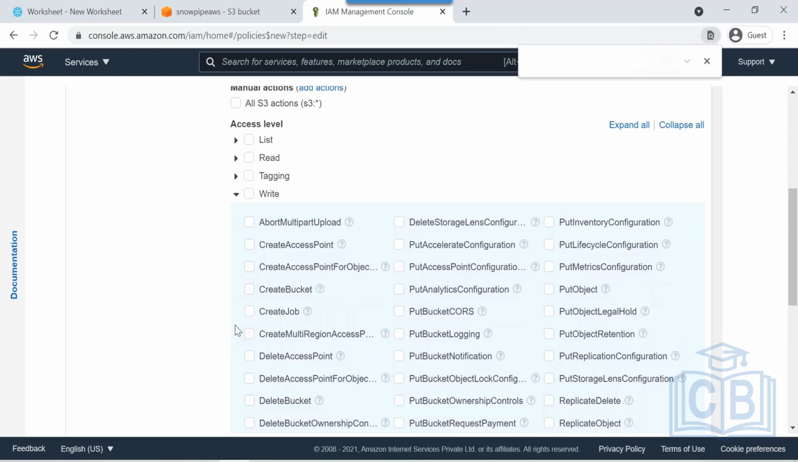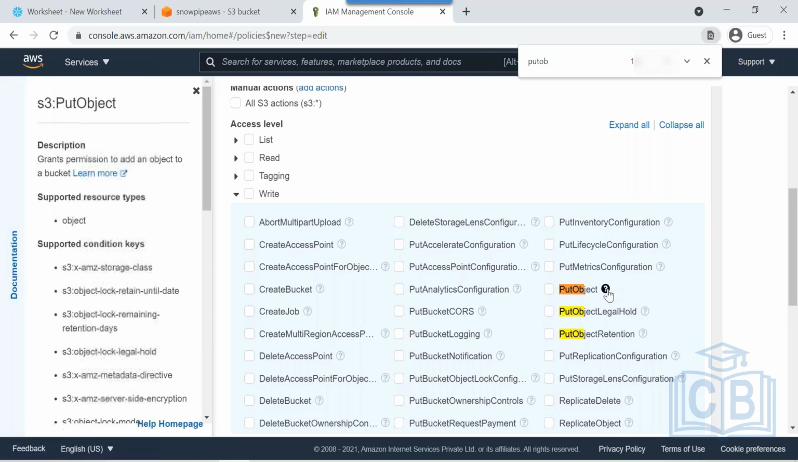In order to write the data, because if you're downloading the data from Snowflake to AWS, what will happen? Snowflake will write the information to AWS, right? Then I need to give the right permission for that. That is called put object. Just click on this question mark. You will see it grants permission to add an object to a bucket. What is an object? Files are called objects. So if I'm downloading any files from Snowflake to AWS, then I have to give it permission.